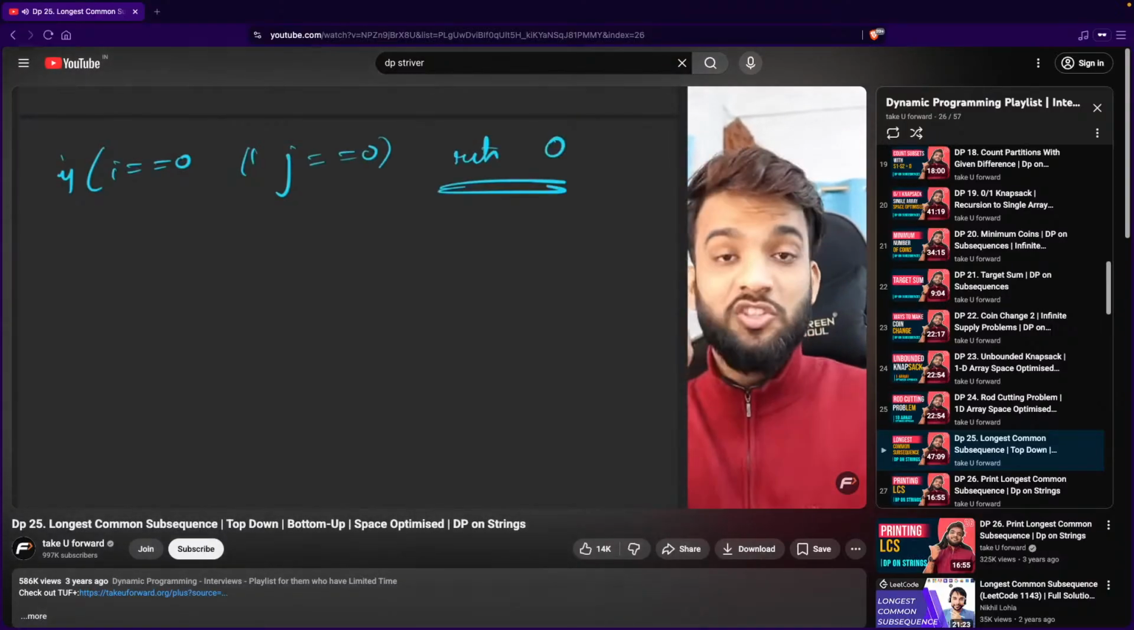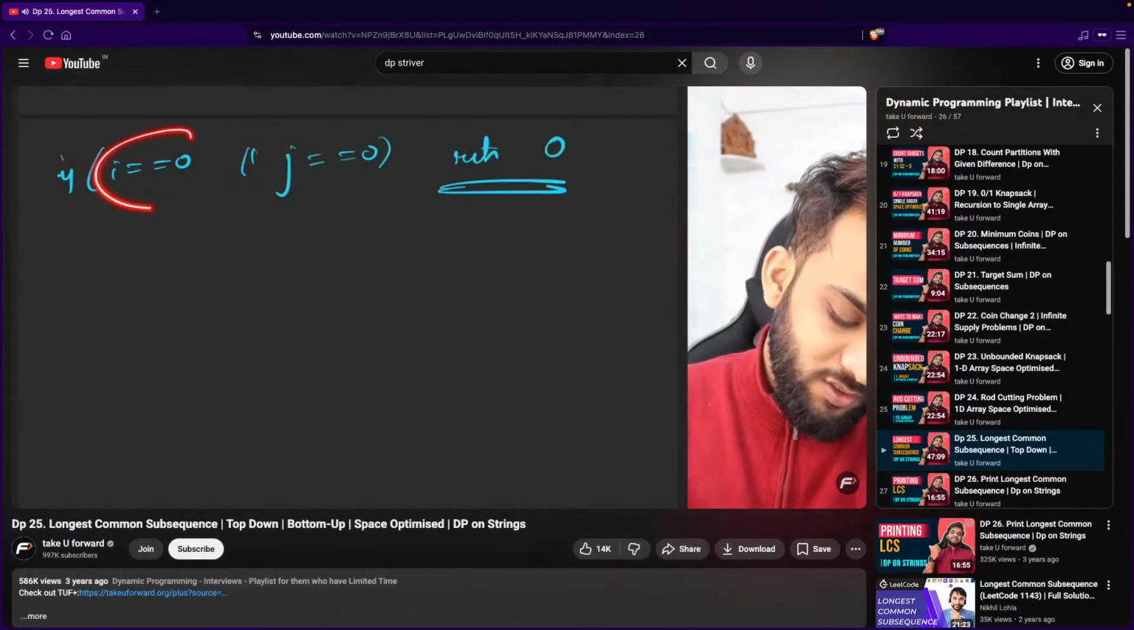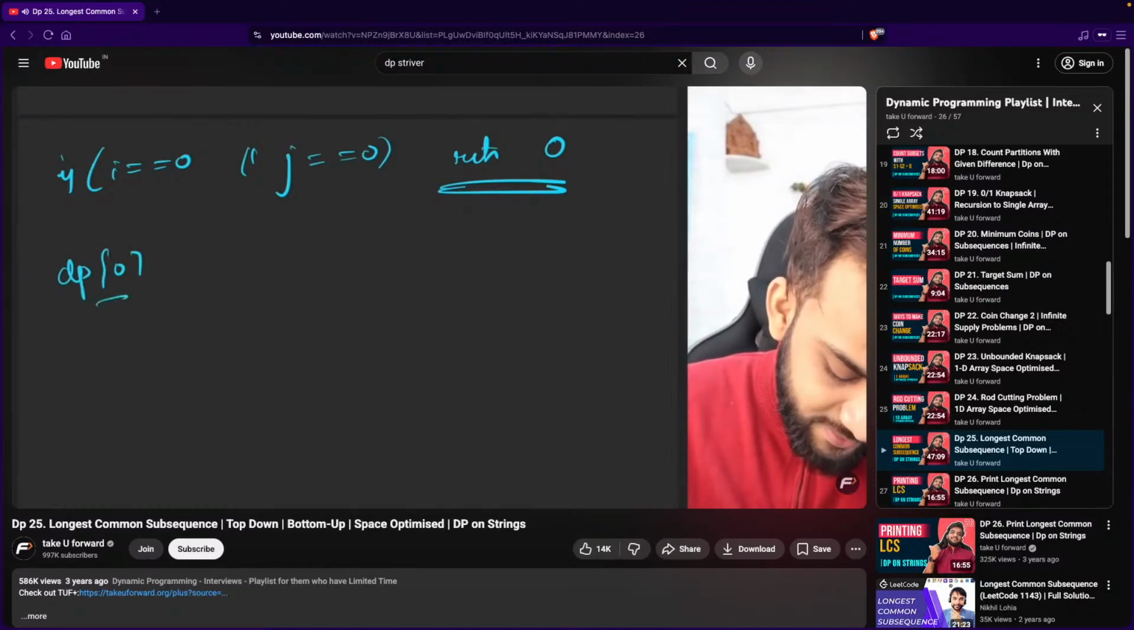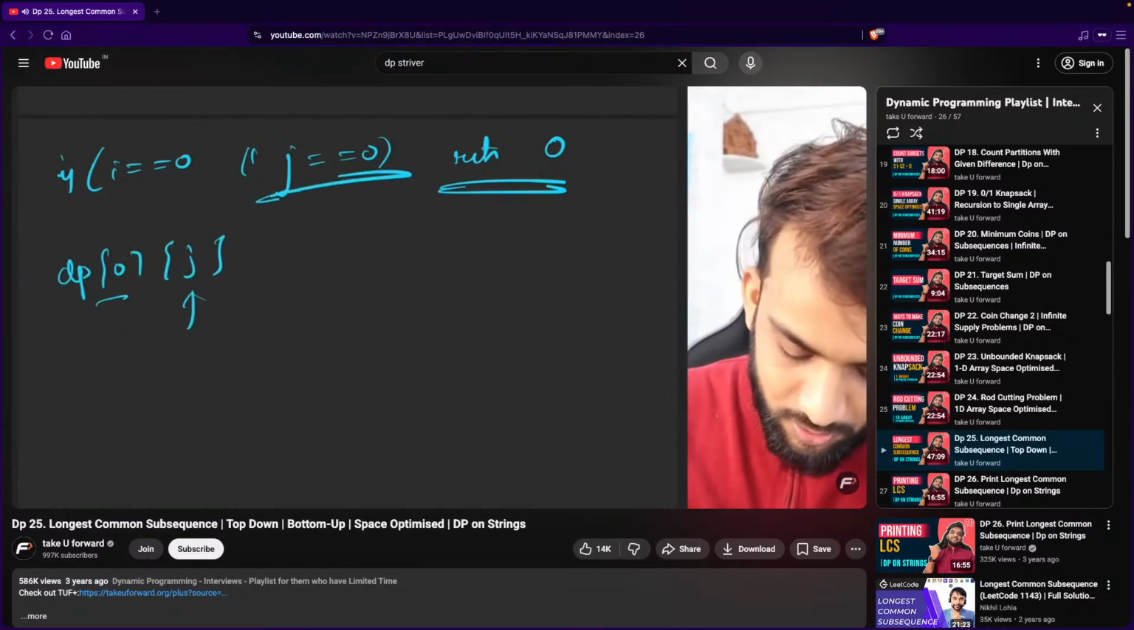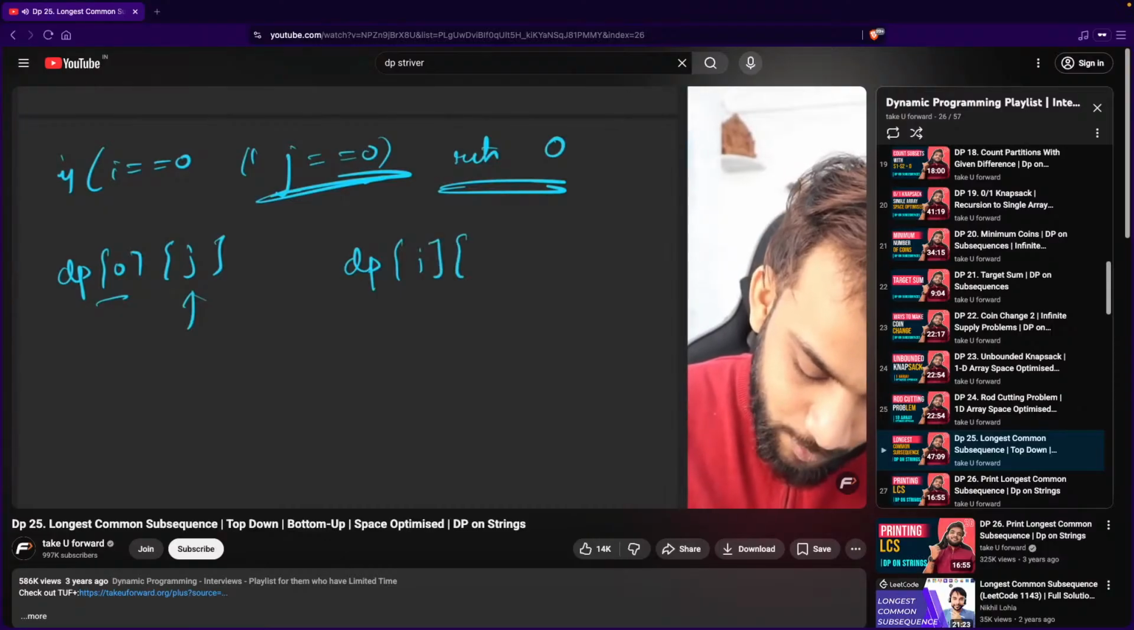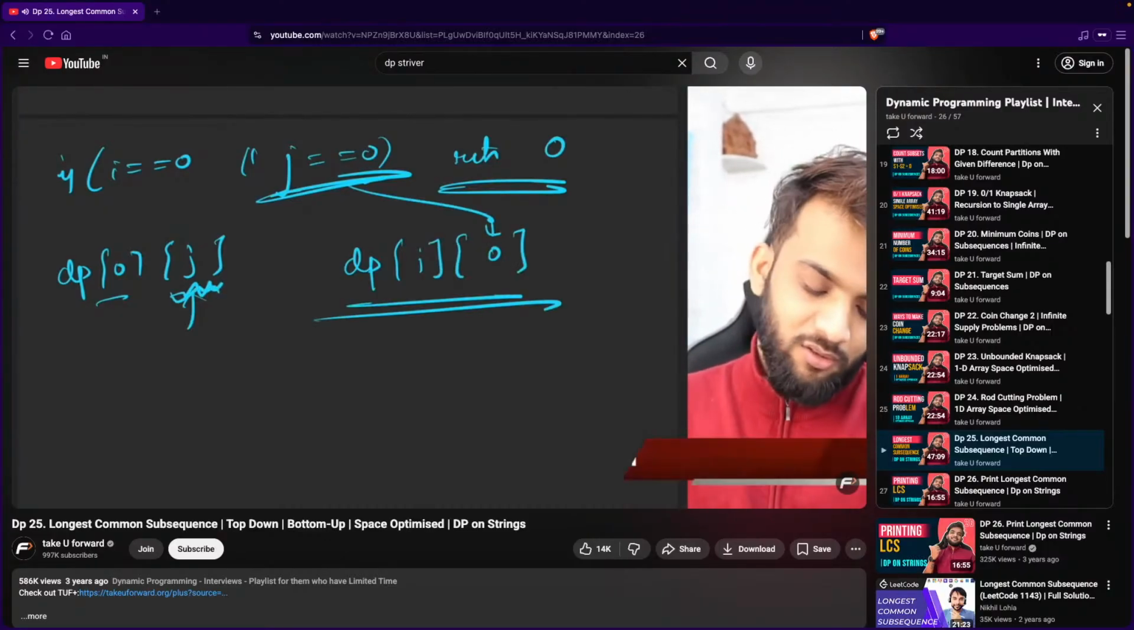How can I write this in simple layman terms? Okay, what does i equal to 0 mean? It means any dp of 0, and this guy can be anything because this is j. j can be anything. And what does this mean? i can be anything, but this guy has to be 0, right? And what can be the possible values of j? Anything from 0 to m minus 1.